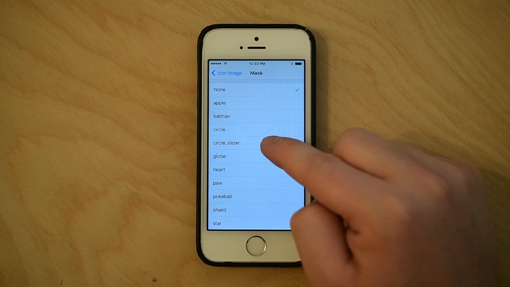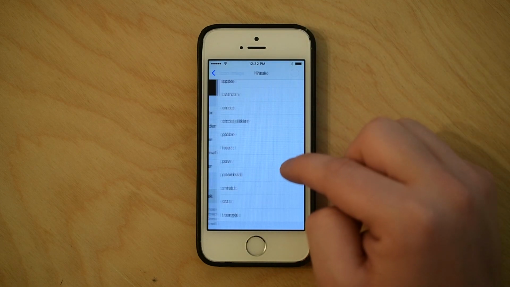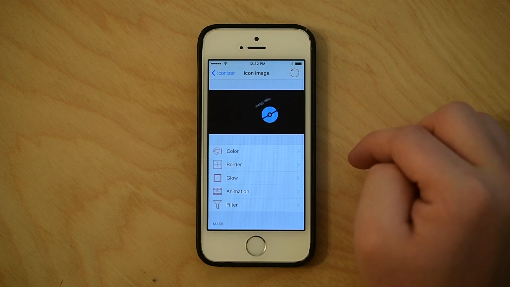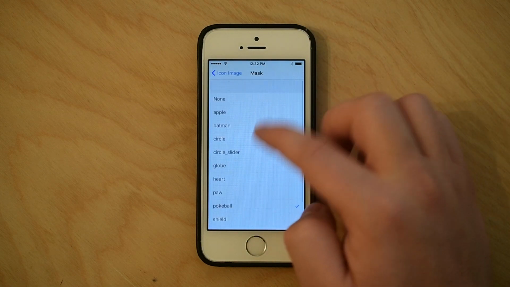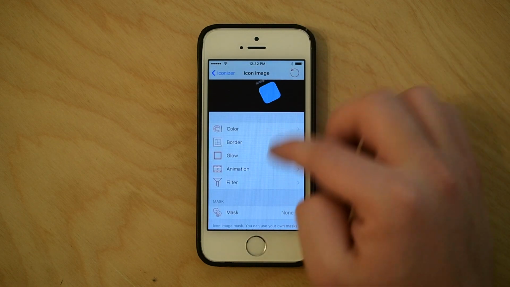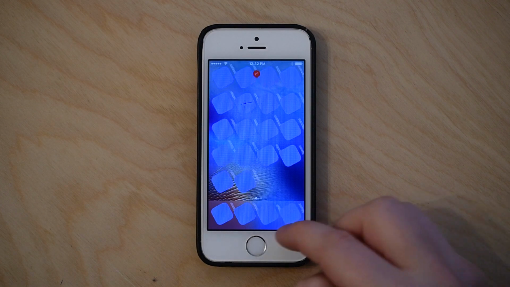We have a bunch of different ones here you can choose from, a few different cool ones. So if we want to add this ring effect, we can do that. Or maybe you're into the Pokeball one. Now you'll have a Pokeball mask on top of all your icons. So we've made a bunch of changes so far. They may not be the best changes, but we made a bunch of them. So if we go ahead and check out our home screen, this is now what we're looking at.